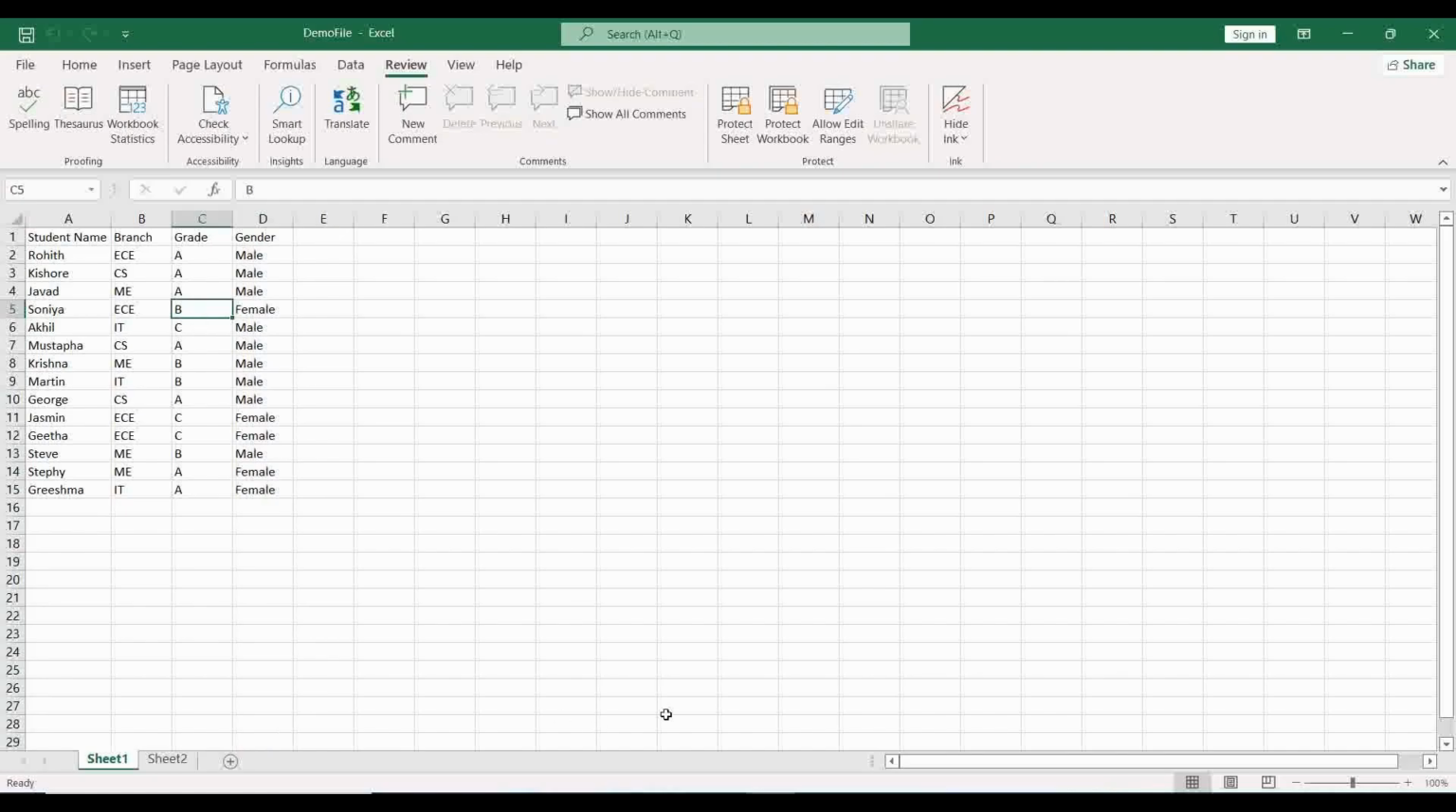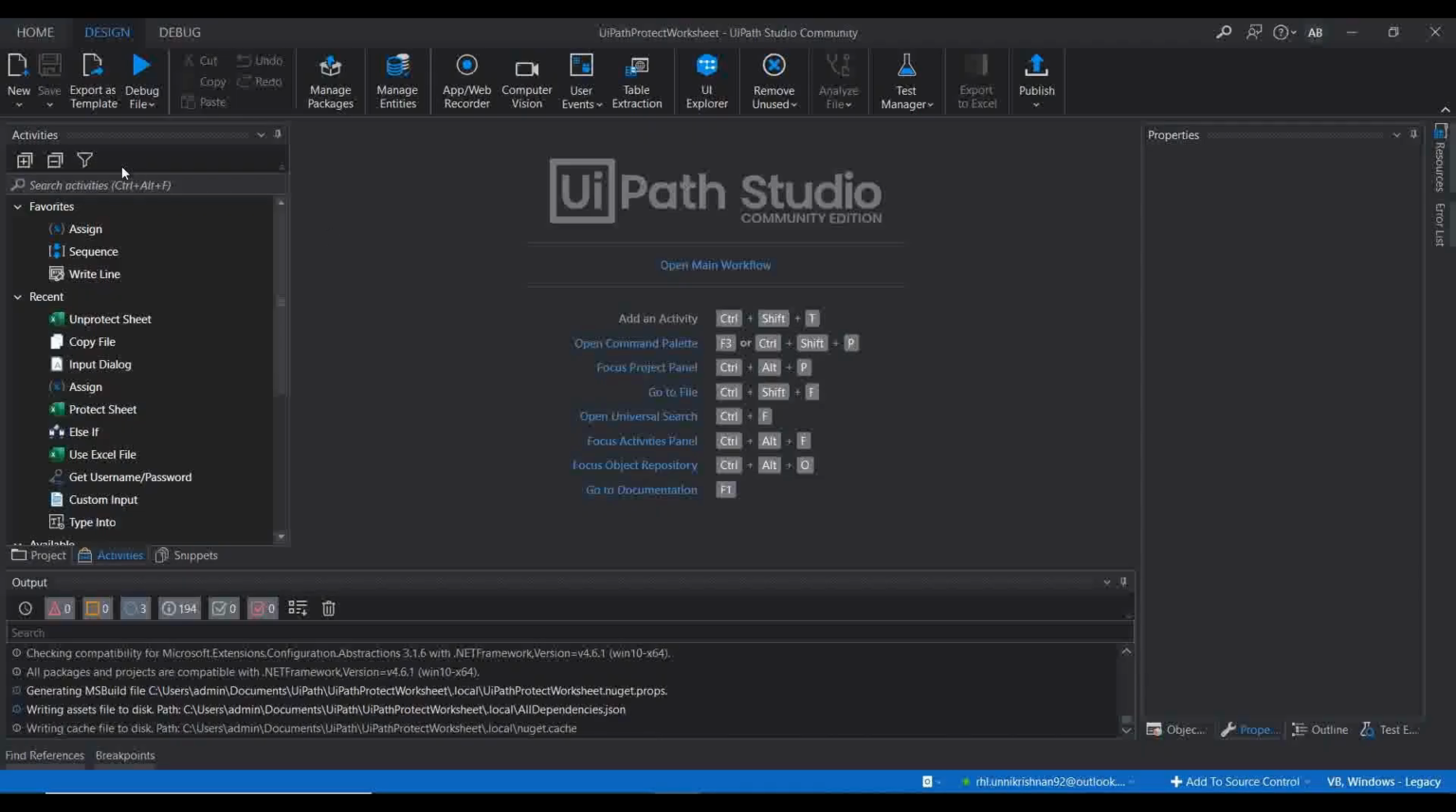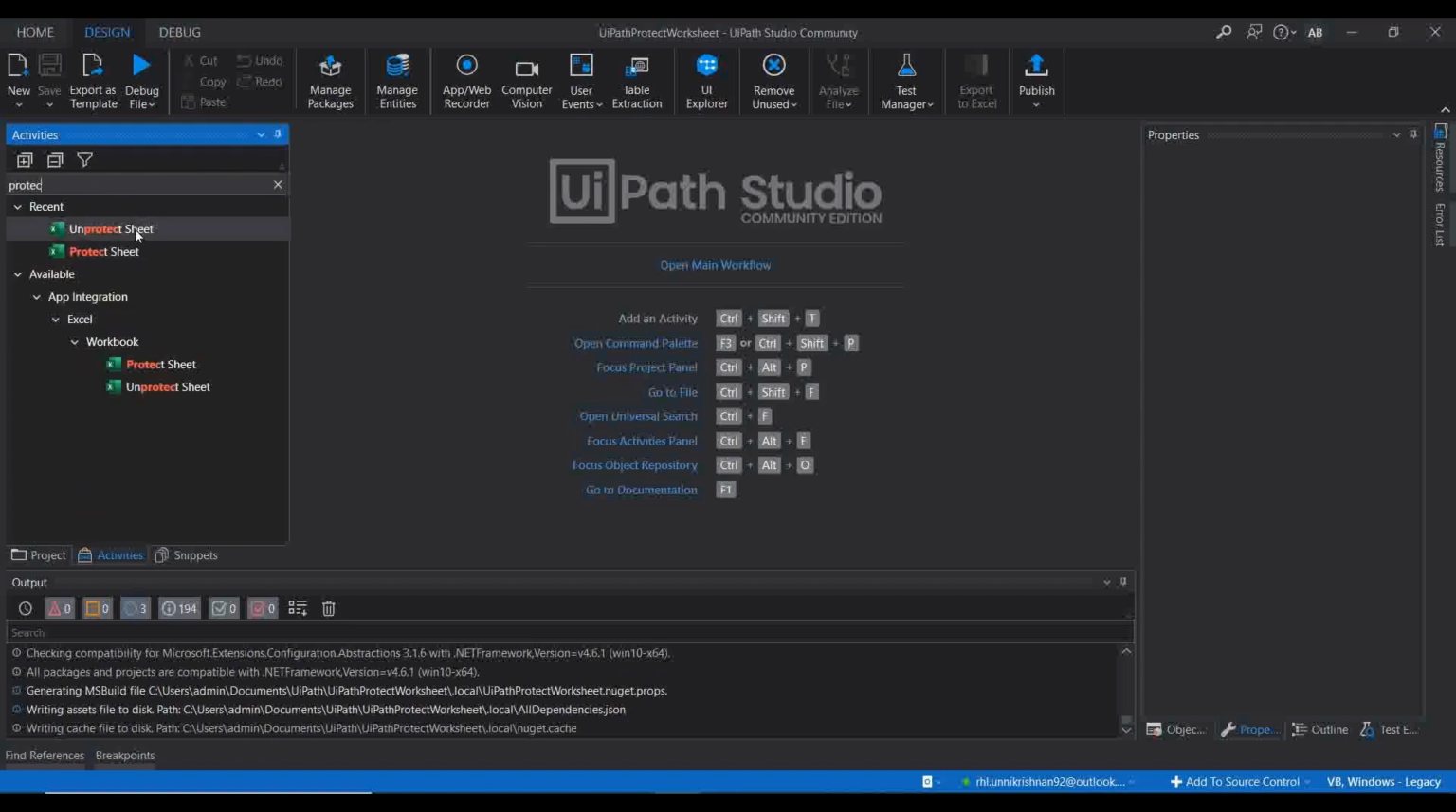So the same thing we are going to cover with UiPath as well. Let me search for protect. Here you can see two activities are there: protect sheet as well as unprotect sheet. What is protect sheet? Protects a sheet in an Excel workbook. And what is unprotect? Unprotect a sheet in an Excel workbook. So let's start the workflow creation.